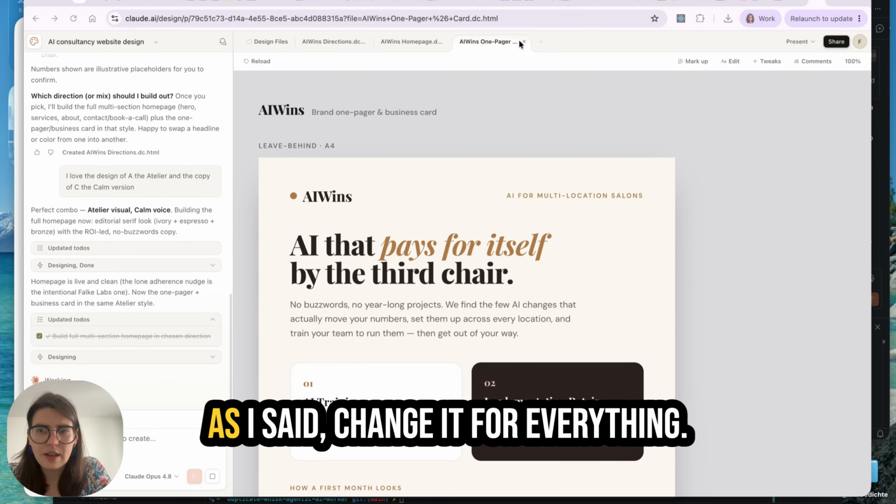So here you see it has the brand one-pager and business card. So this is something where I put everything together. Then you also have the business card and then you can adapt everything that is relevant for this one. And now you see it gives you an answer. Done. AI wins. It now has 3 pieces in the atelier look with the calm voice. So it has the home page, the one-pager, and the directions. Placeholders to fill in. So for you to make this usable, you should be filling it in, and then you're very good to go.